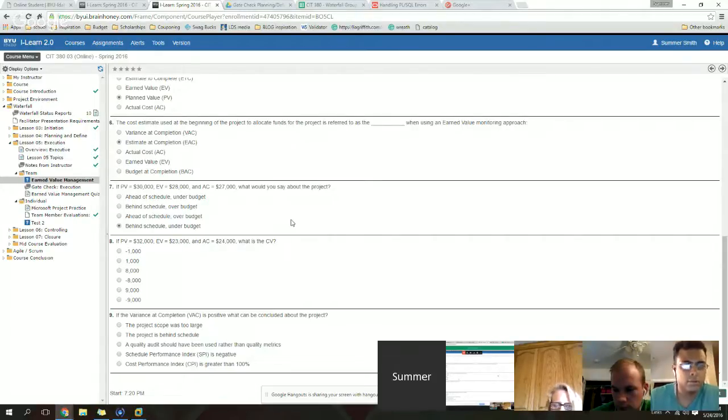Anybody else have input there? What about the AC? What do we do with the AC? What was the other formula you read, Ruslan? You read two. The first one was the SV. The other one is CV, the cost variance, which is equal to earned value minus actual cost. So CV is EV minus AC. So I think we're right. I think it's under budget because that's $1,000 under.